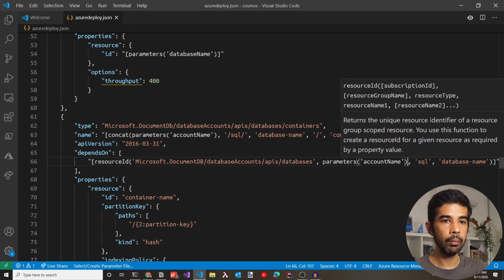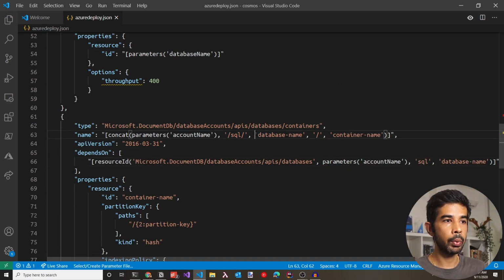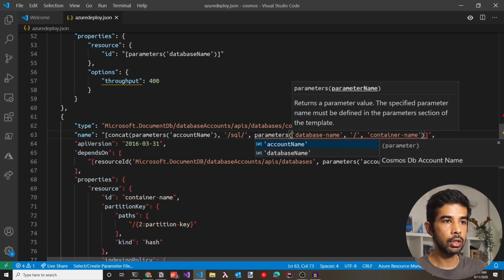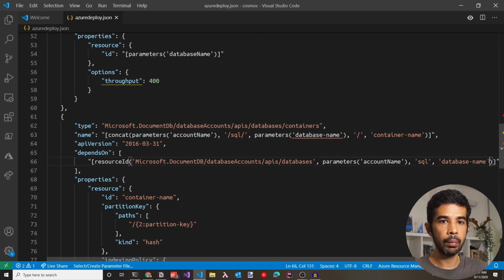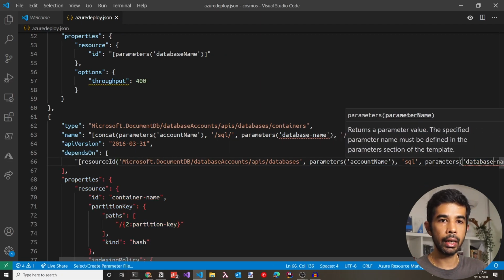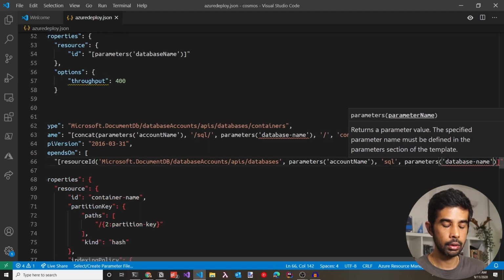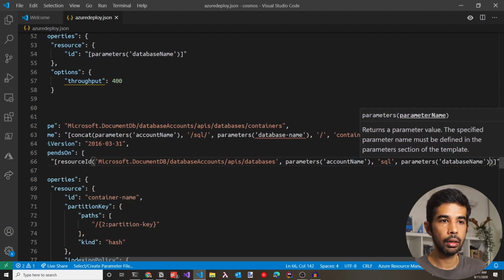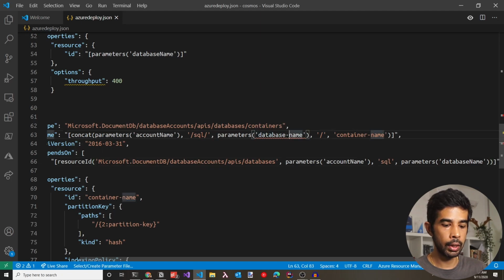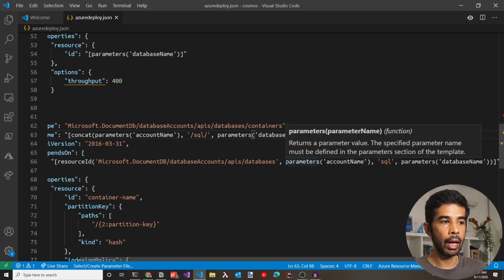Parameters of account name. For database name, let's use parameters. So let's parameters of database name. So let's specify that. We have a database name getting used here as well. So let's wrap this around with the parameters function to use the database name from the parameters. Let's make sure we have the right name here and also in here. So there is an extra dash. So let's remove that. Now we have the database name and account name getting used from parameters.